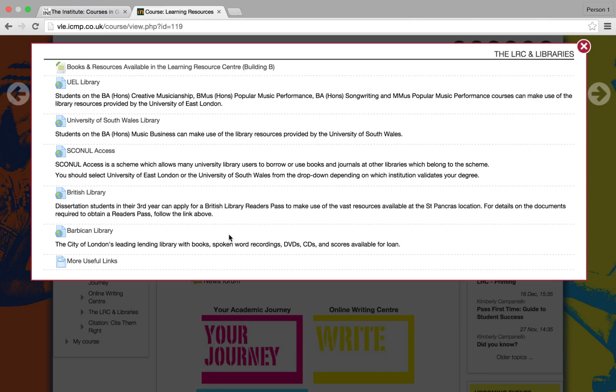And as you can see, it's a list of libraries that Institute students are able to access. For most of you doing the dissertation, it will be the UEL library that you're going to use most of all. That's because your programs are validated by the University of East London, so you have access to those libraries. Below is the University of South Wales library one. That's because our music business degree is validated by University of South Wales and not University of East London. So most of you won't be using that link. And below that we have this list of other libraries available to you.